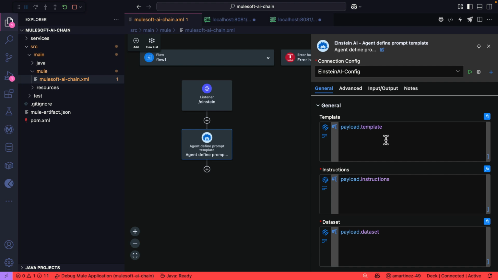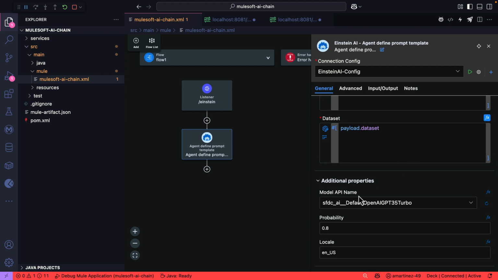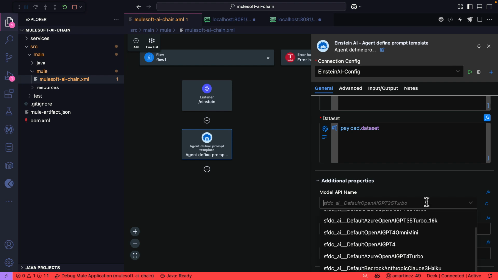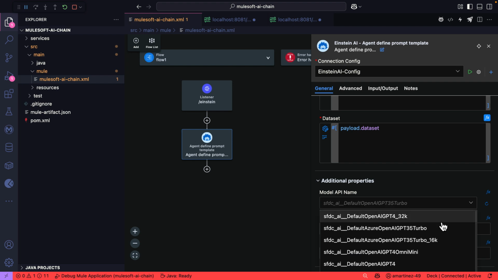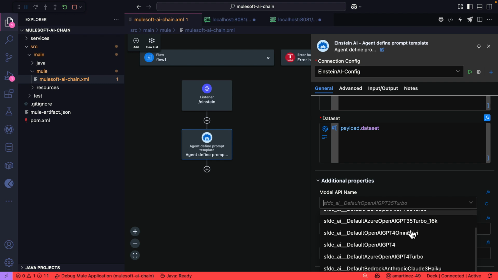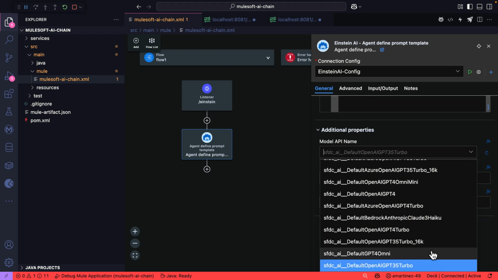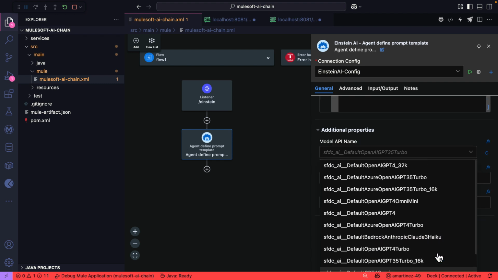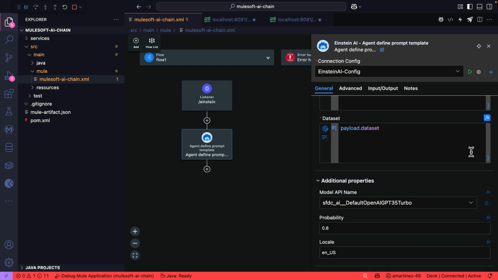First, you can see that we have three different things coming from the payload. We have a template, the instructions, and the dataset. We also have our Einstein AI configuration here at the top. But take a look, if we scroll down here, we can see the model API name. And this is where all the LLMs that we have set up in Salesforce come in. So here we can see the full list, for example, OpenAI, Azure, Bedrock, Anthropic, and so on. We have all the lists from here. So you can select any model that you want, and this is the one that is going to be used for your call.